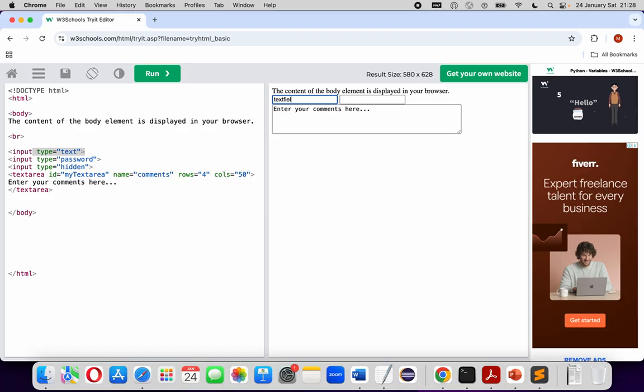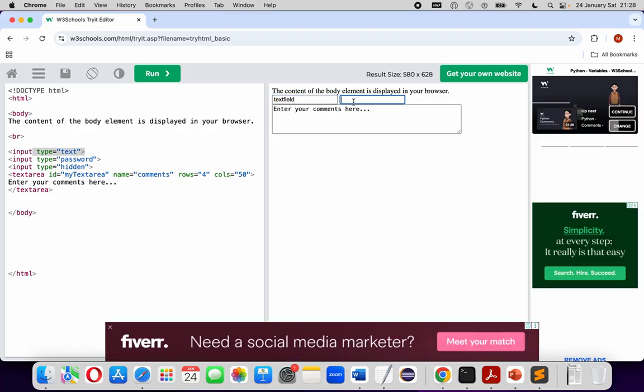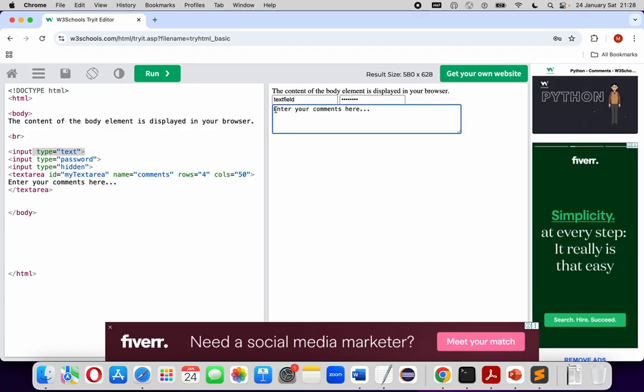This is the text field. This is the password part. Whatever I type, it will show me like this. This is the text area.